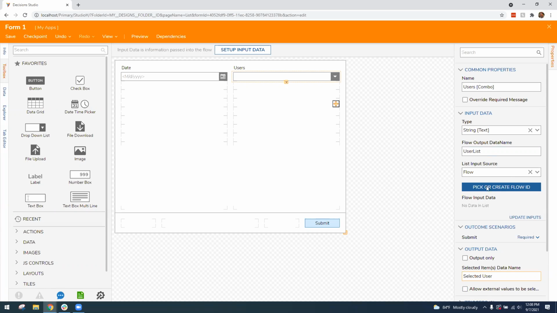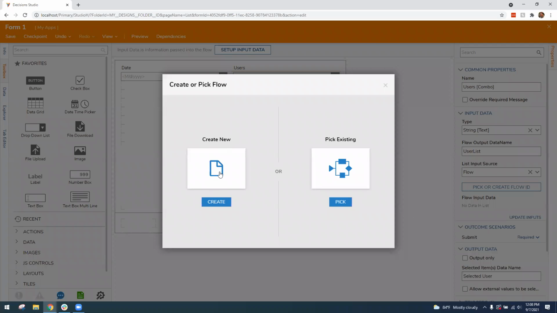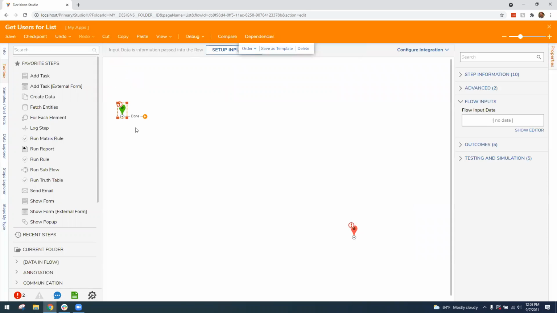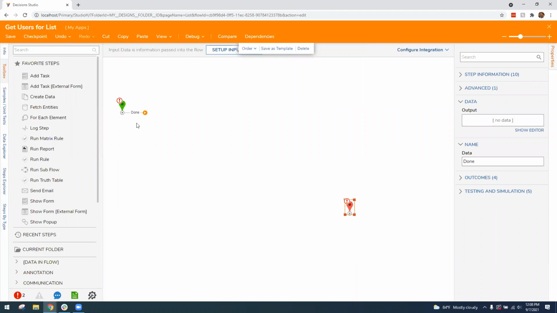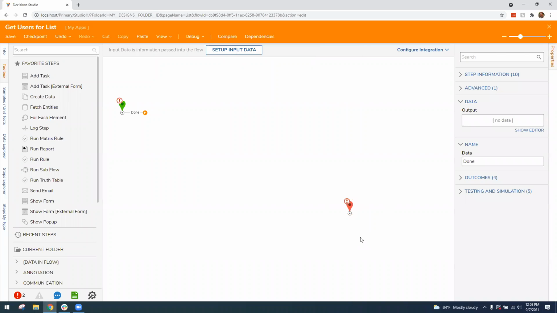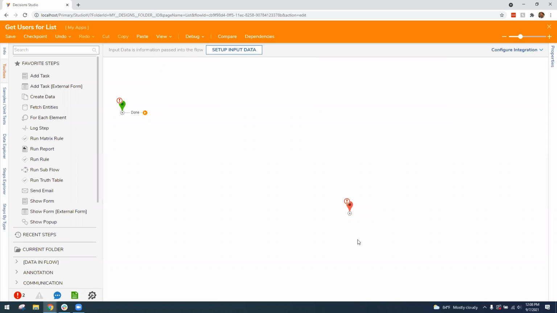Now I can say which flow I want to use to populate that. I'll say pick or create, and just create a new one here. Default flow, and we'll call it get user list. I'll click create. Now we have a standard flow, but at the end, this outcome has to match what that list is expecting. The reason I left it as just string is that it'll be the easiest one, and I'll show you why in just a second.